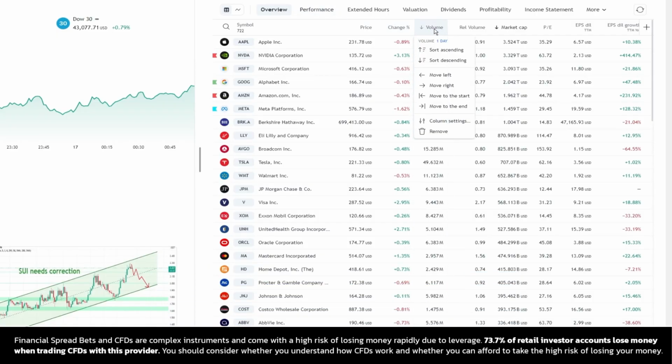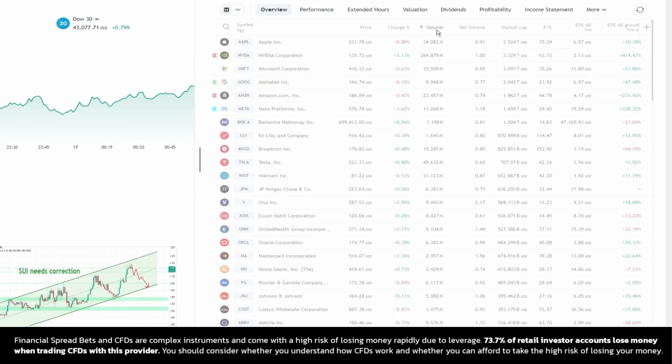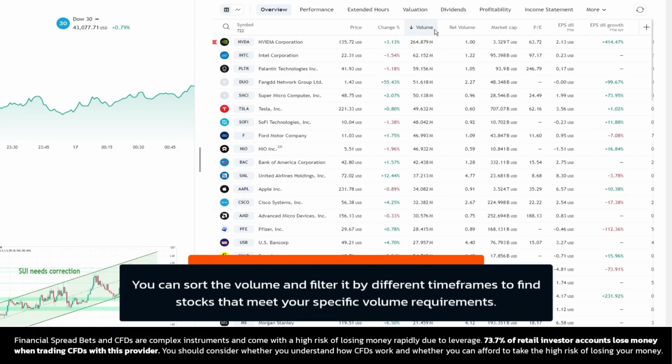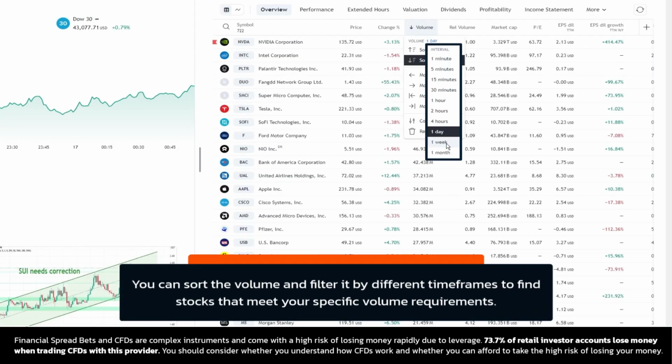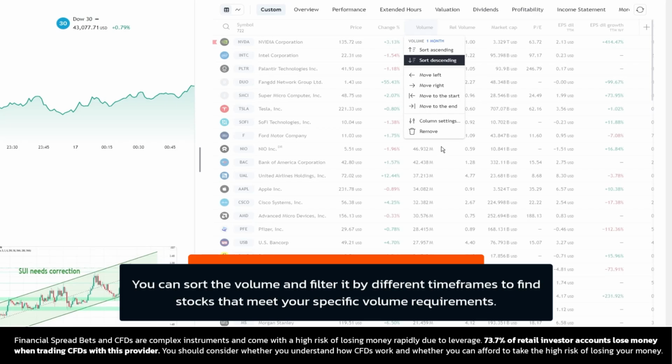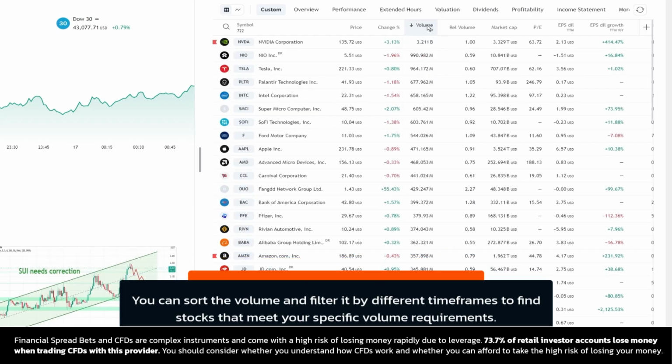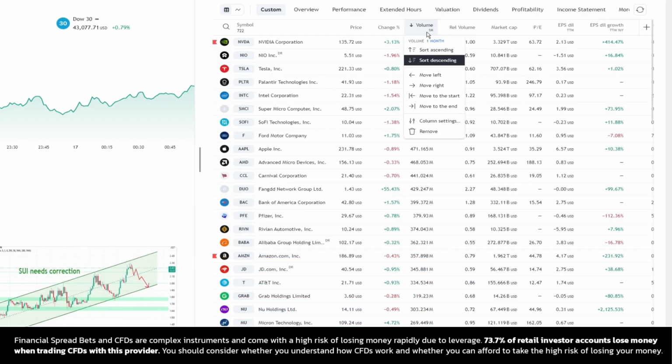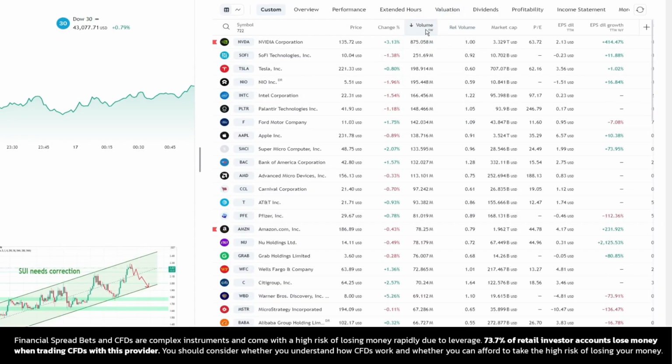Here, you can sort the volume in ascending or descending order and filter it by day, a week, or a month. This instantly tailors your list to include only those stocks that meet your volume requirements, removing the noise and giving you a concentrated view of high-potential candidates.